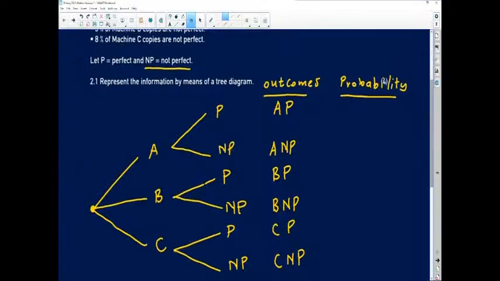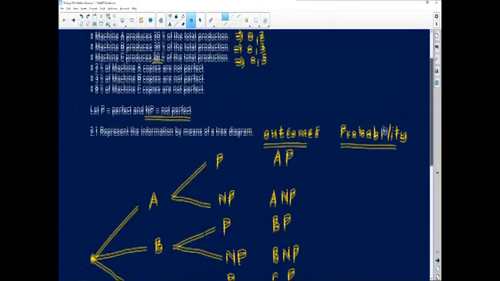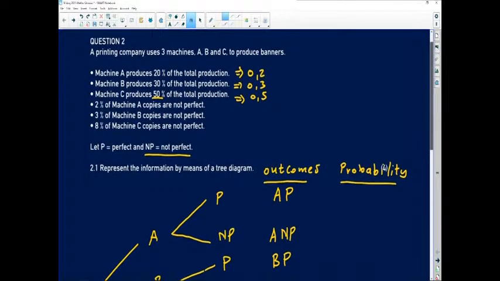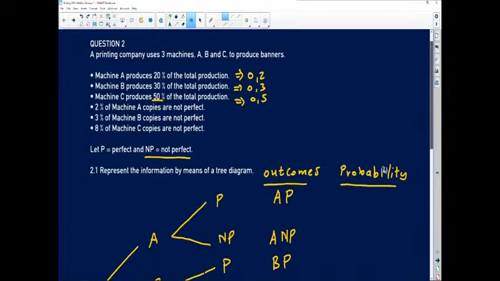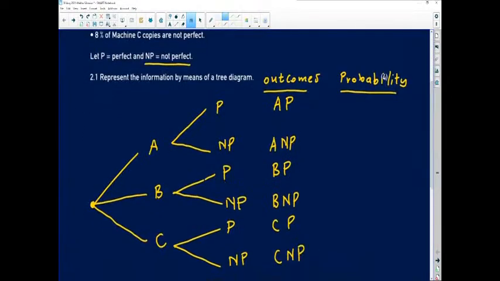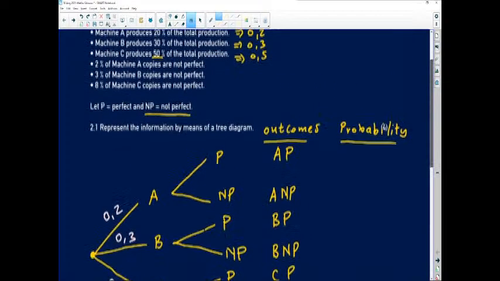Now let's go back and find all those probability values we were given and write them on the branches of our tree. We were told that machine A gets 20% production, B 30, and C 50. So let's write those values as decimals. So here I'm going to have 20%, that's going to be 0.2, 30%, that's going to be 0.3 for B, and then for C, I'm obviously going to have 0.5 as the probability that machine C is going to be used.